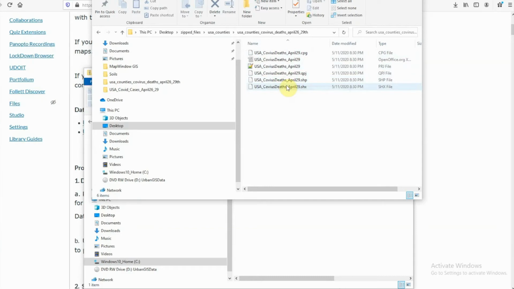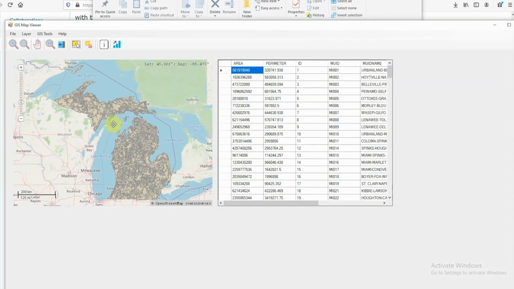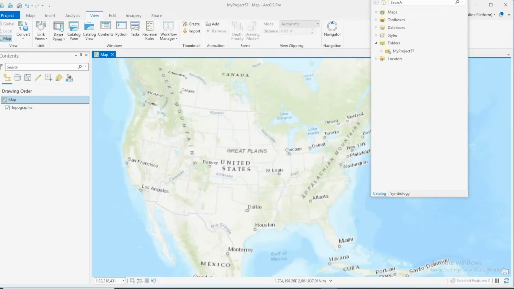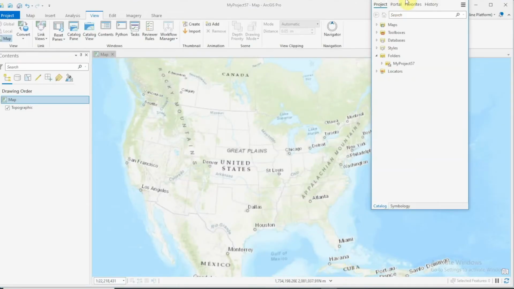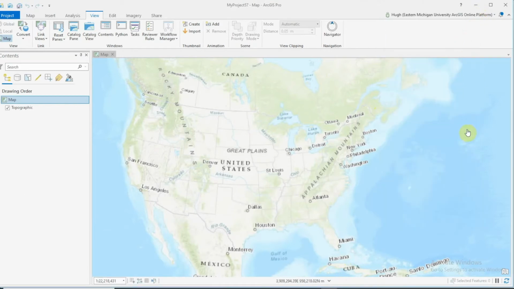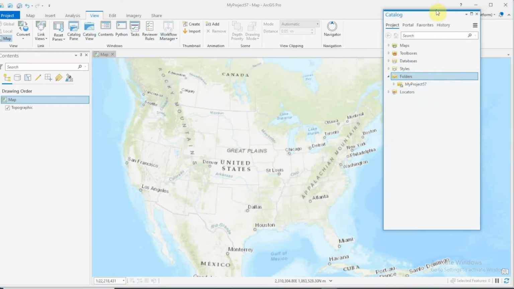There's no double clicking. Instead, you have to launch ArcGIS Pro, and then open the file from within ArcGIS Pro. So I've got ArcGIS Pro opened here. Within ArcGIS Pro, what we have to do is right click on folders. If this catalog here is not present, for example, if you encounter a situation like this where the catalog is missing, you can click on view and go catalog pane, and this brings it back.